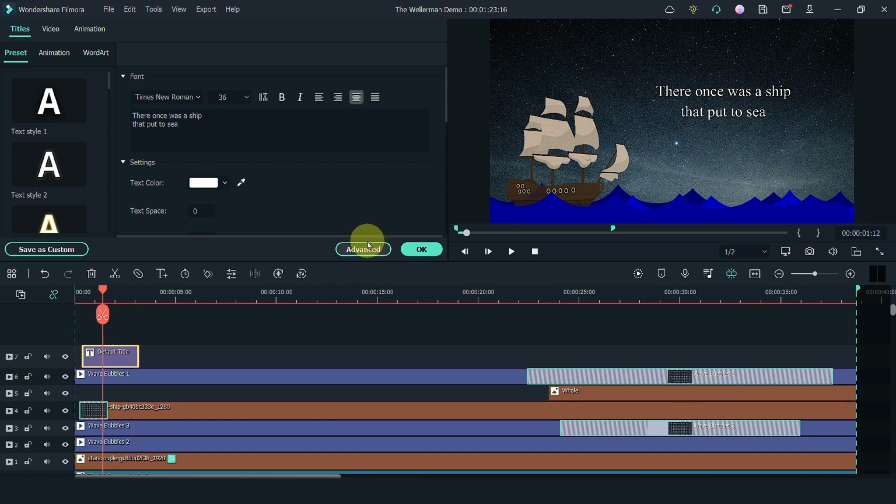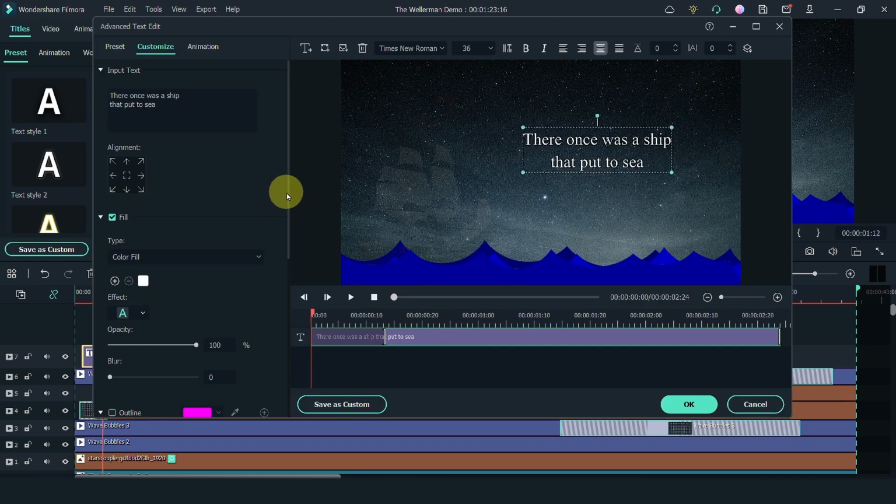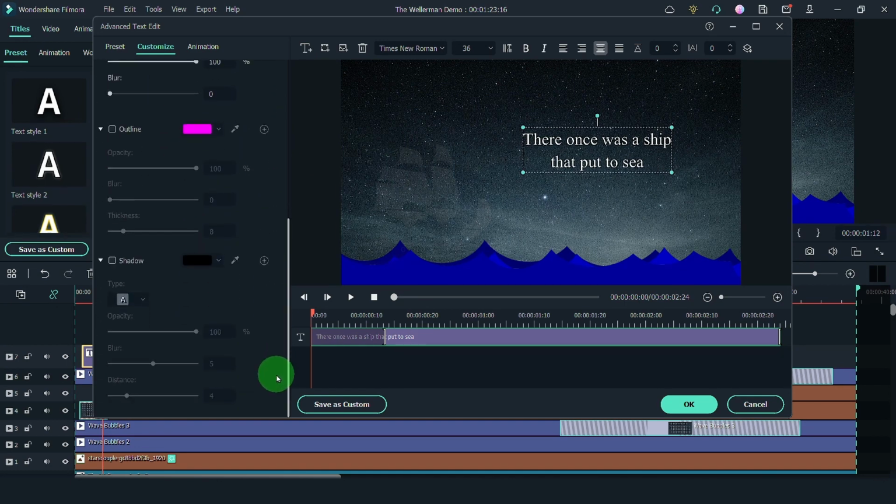And head on over to the advanced tab because I'm going to use a shadow. Adjust the shadow as necessary. You may choose to leave the shadow out, depending on the effect that you're after. You can also choose a different color for your shadow, depending on the type of music and the effect that you are going after.